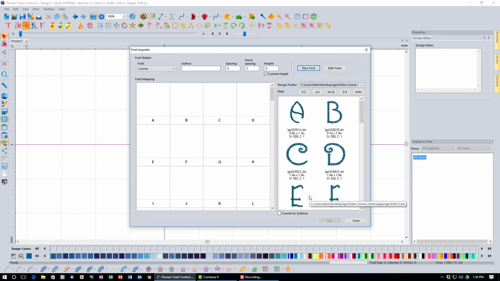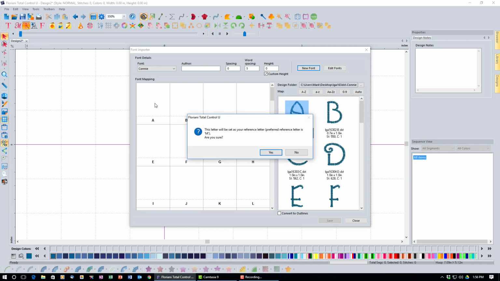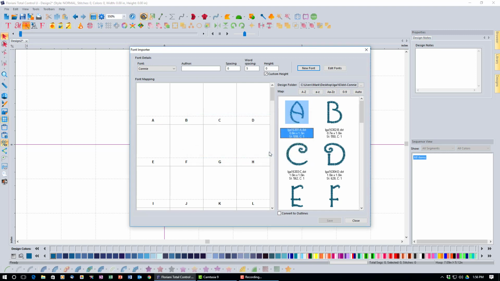Now there's several different ways I can get them mapped to the letters on my keyboard, which is what we do over here in the font mapping window. I can simply drag a character and drop it in. So I could say take this A and drop it in there, and it's going to give me this. The letter M is going to be used as a reference. Am I sure? And I'm going to say yes, because the M is a good one to use, and it's going to bring that in. And then we can adjust this however we want.